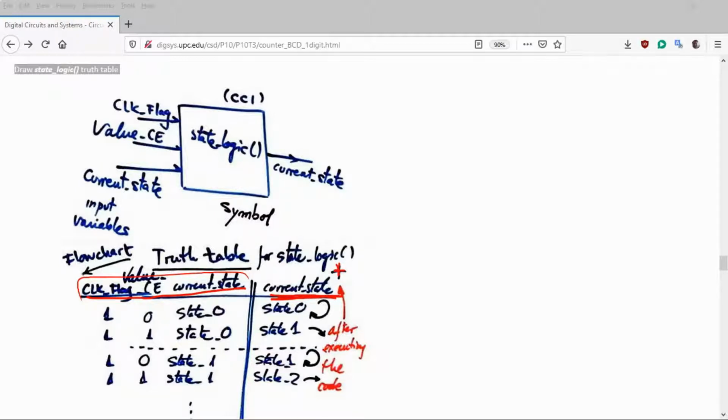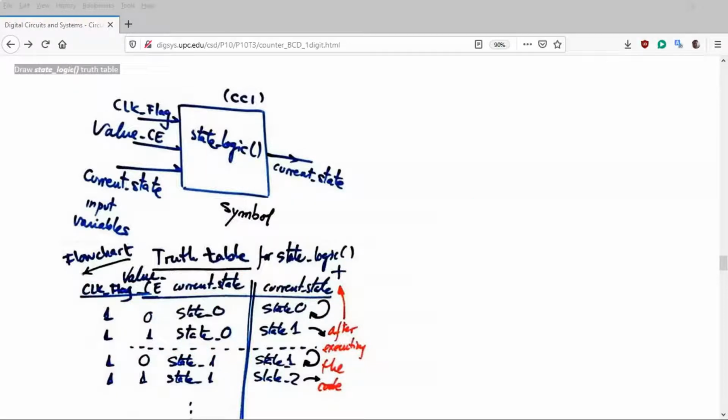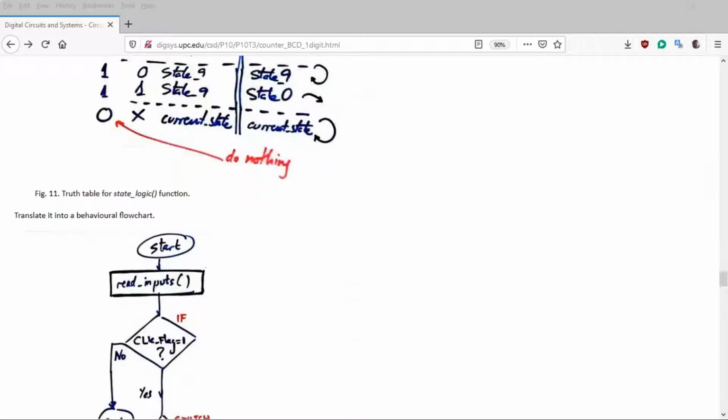So you are here processing all the loops and all the arrows in the same way you did in chapter 2. So you can go state by state, programming all the arrows that you've got here. That is the situation of the state logic. Simple, right? Okay.